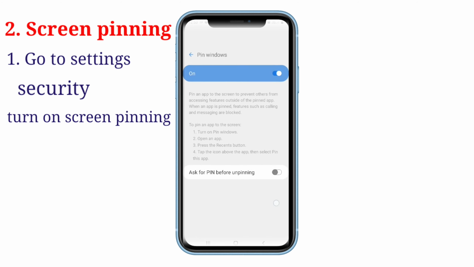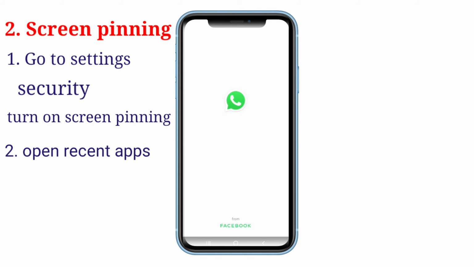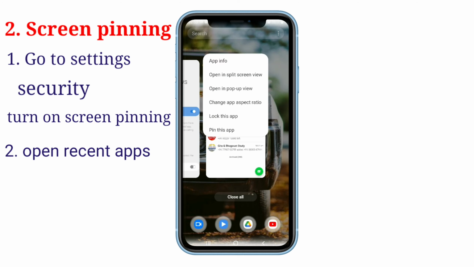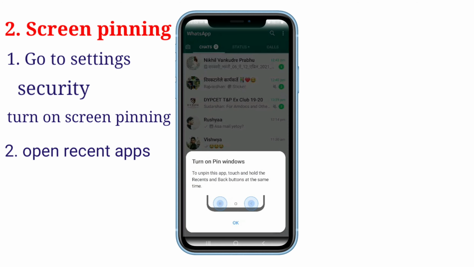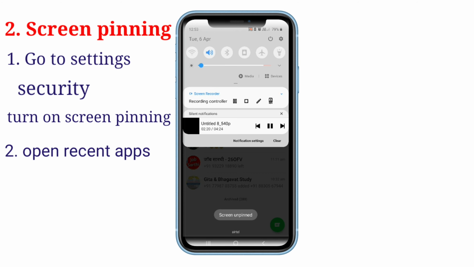Second step, after turning it on, open the app, then open the recent apps screen, tap here, and tap on pin app. It remains pinned to the front. Now that's all. Anyone can use it until you enter the password. Read notifications in your phone.